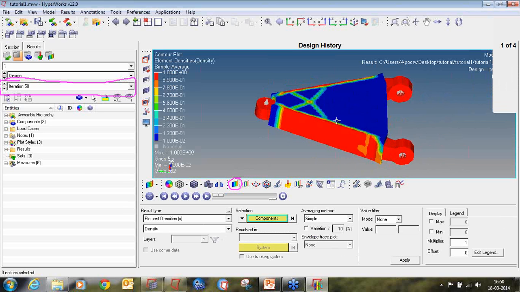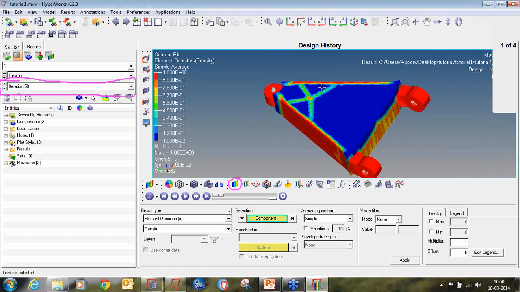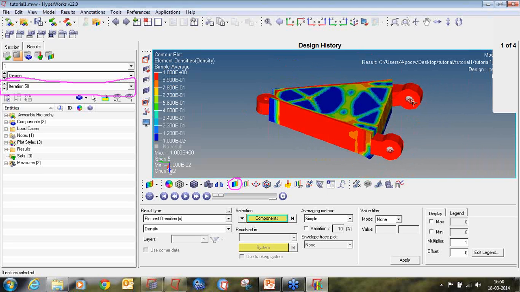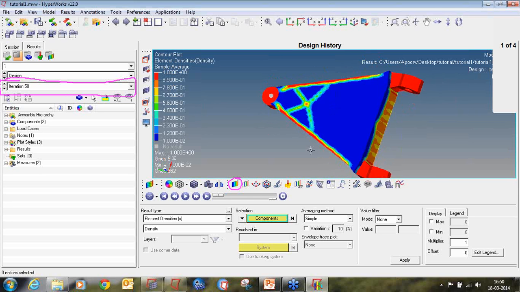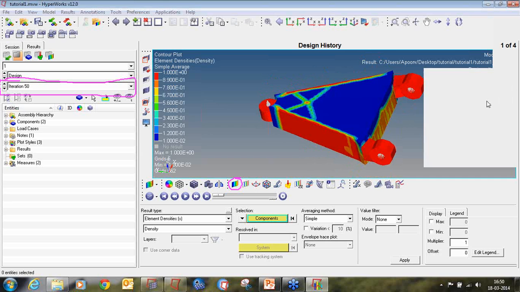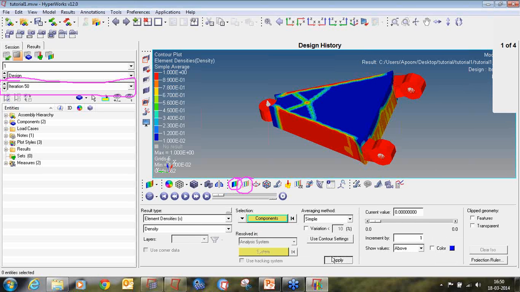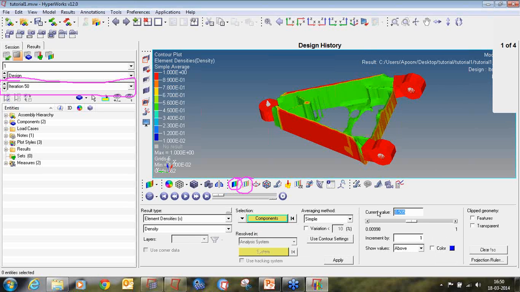So the blue region is the area from where we can scoop out the material, and the red area is the area where we have to keep the material, which is required for this structure. Then we will click on ISO, just on the right hand side of the contour plot, this icon, to see the results after scooping out the material. So I will click on apply and change the current value to 0.3.